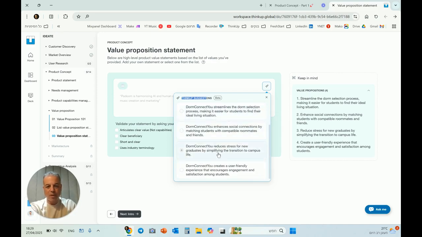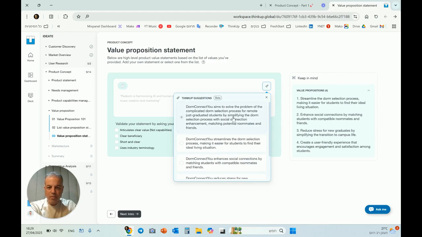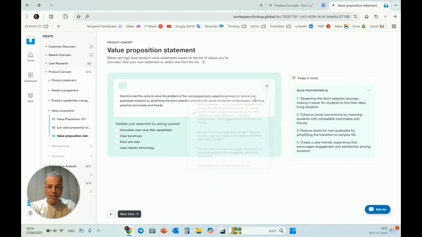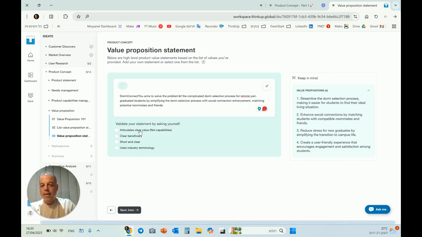This is a little bit generic. I like the first one. It looks comprehensive. And again, you can edit it as you wish. And you have some validation checkboxes here. So is it clear? Articulate the value, not capabilities. You don't need to talk about capabilities. You need to talk about clear value.